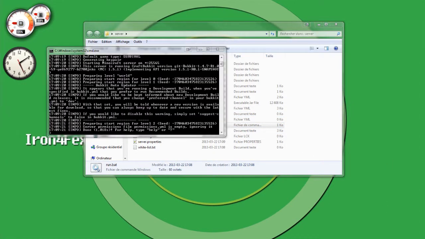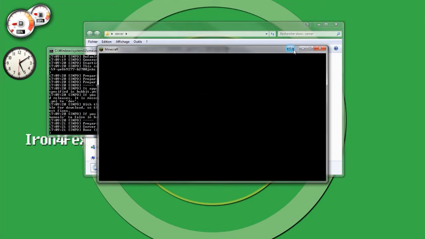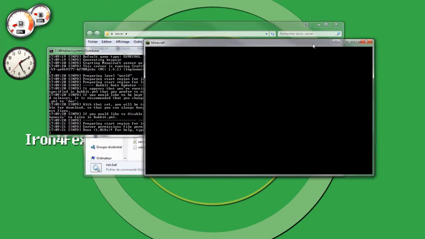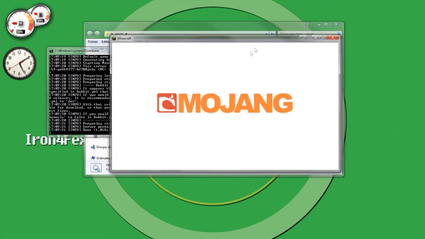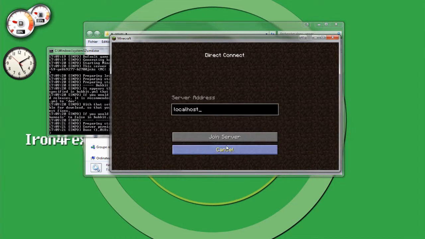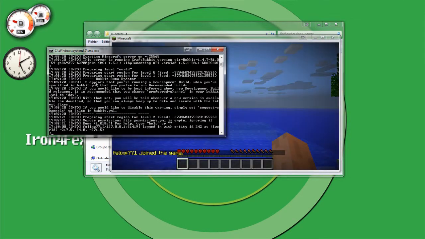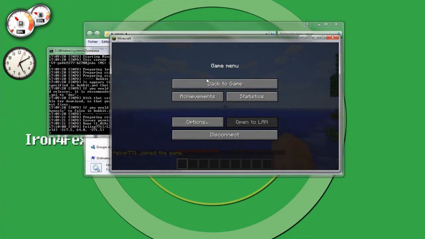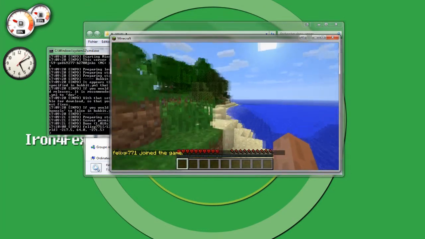Once it's done, open Minecraft, and oh, why is it lagging? Come on. I've got two screens, that's why. Anyway, here it is. You can do the updates if you want. And this is pretty long. Alright, so you go in multiplayer, direct connect, and you go localhost, join server. And it will log you in this server, which is your localhost server. And there it is. So this is your Bukkit server.